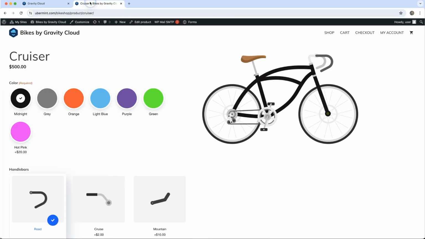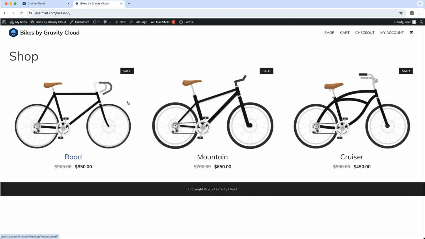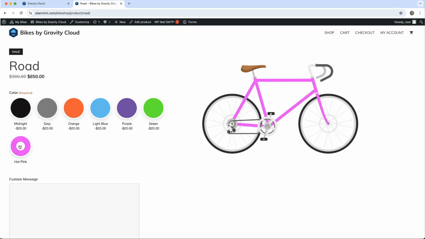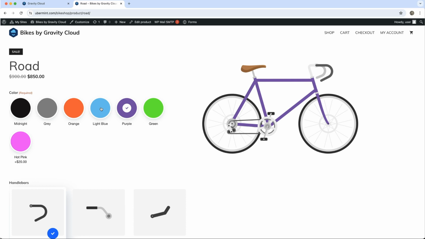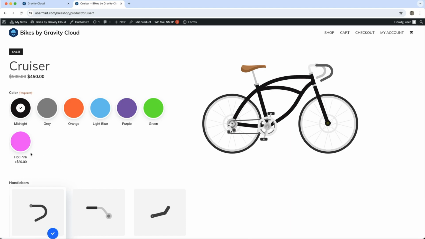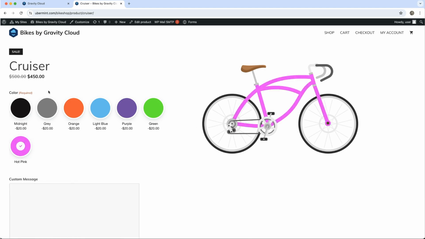That's been deployed. Go back here, go back to our homepage. So first off, you can see the road bike is on sale, mountain bike is on sale, and the cruiser. Let's open up the road bike. You can see if I pick all the colors, the bike changes. But if I pick hot pink, I've got the option to enter a custom message. That means the conditional logic is working. Now that applies to all three bikes because they all use the same color component. Select the pink option, there's our message.